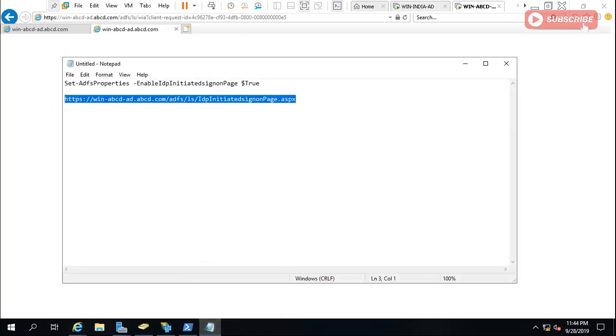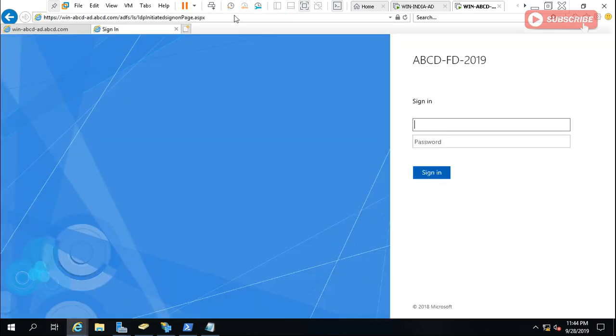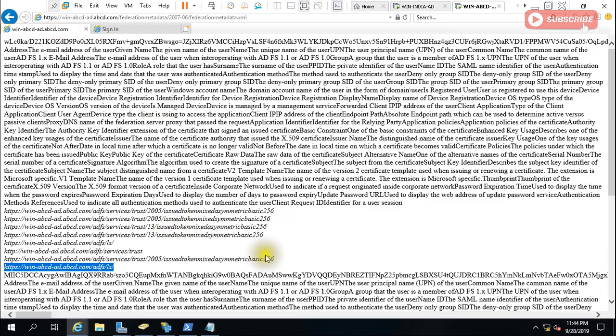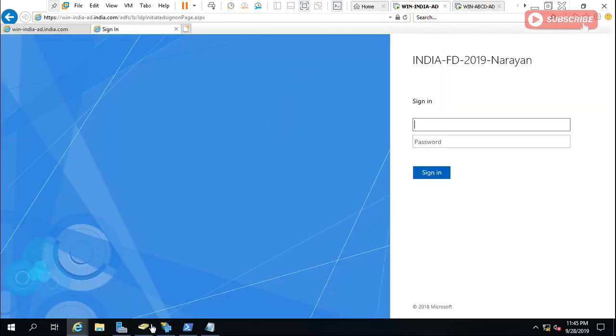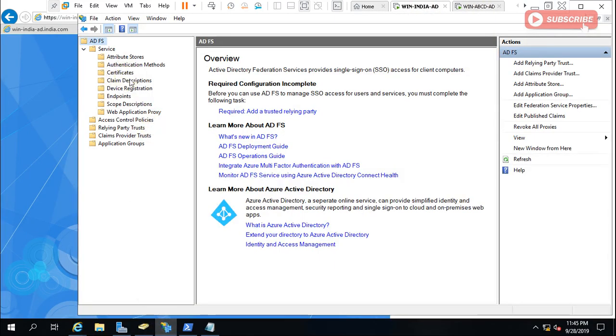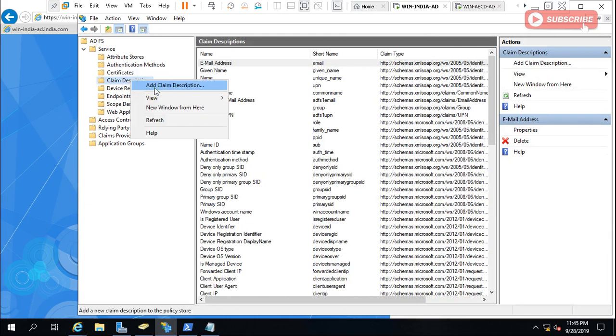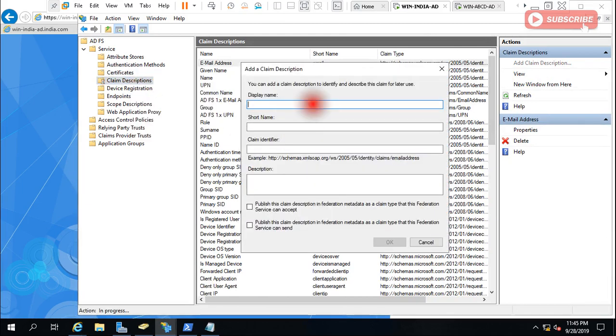Still it is coming, not an issue. Go to this one and paste it. So it is coming correct. Now we will create one claim type. For that, anywhere you can go to this option. You have to go to claim descriptions, add claim, and any name you can give, like my favorite color I'm giving.